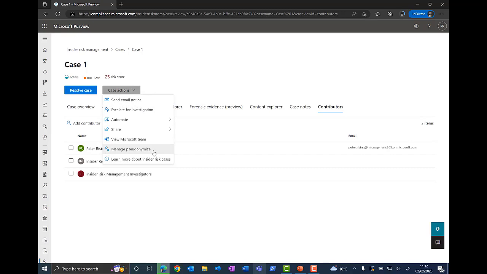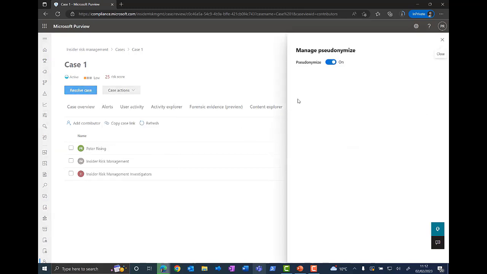Manage pseudonymize. That is a difficult word to say. So let's take a look at this.